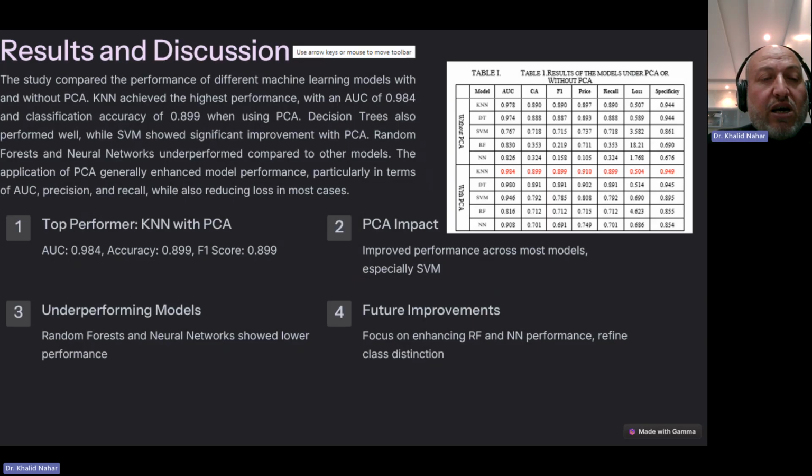After getting the results, we noticed that the top performance emerged from KNN after applying PCA. It had an accuracy of about 0.899, approximately 90%, and an area under the curve, which measures the stability of the model if the data is changed, of 0.98. The F1 score, the harmonic mean between precision and recall, was near the accuracy, which is a good indicator.